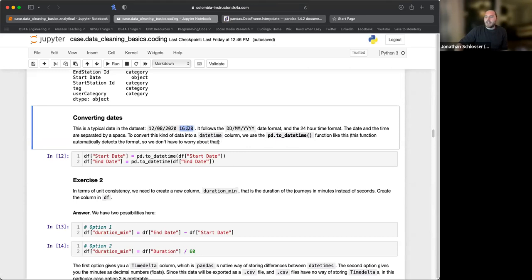We see that our date and our time is separated with a space. So to convert this kind of data into an actual datetime column, or a data type in which Pandas understands it as a date, we use the pd.to_datetime function. This is a function within Pandas that automatically detects the date format and changes it to what we need. Now, 8 out of 10 times, this is going to work great for you, and it's going to be very reliable.